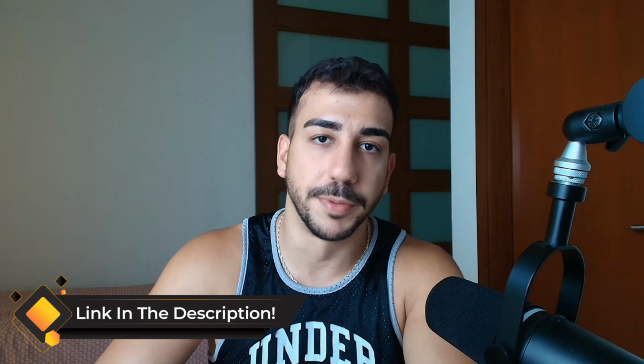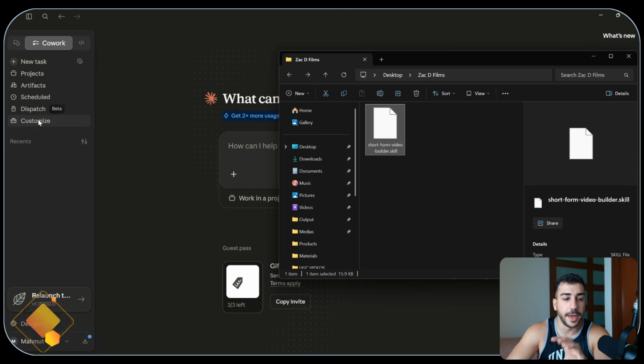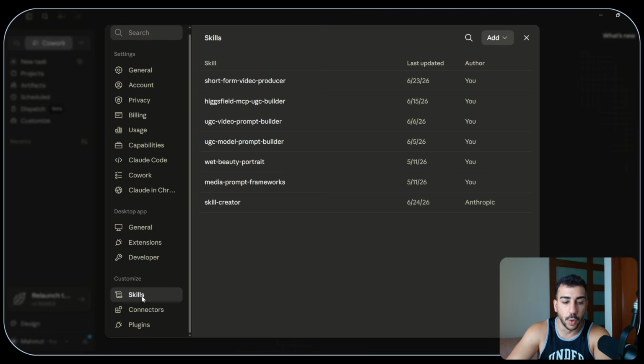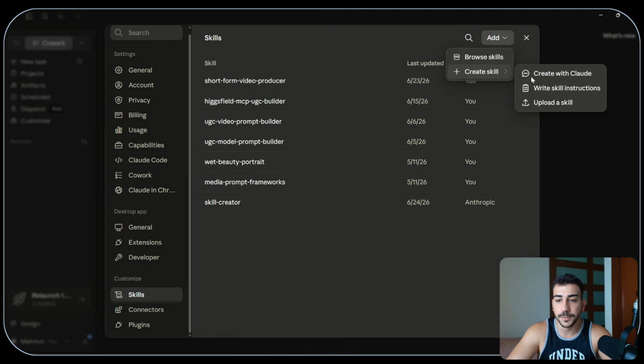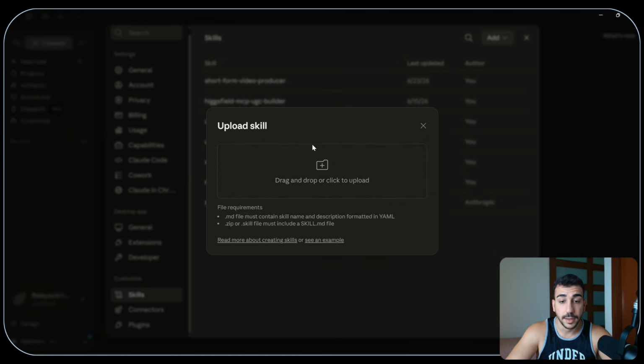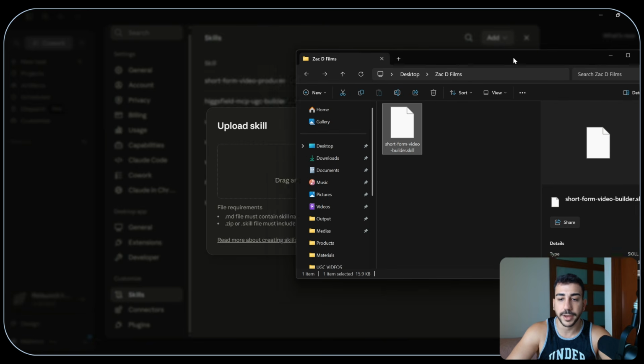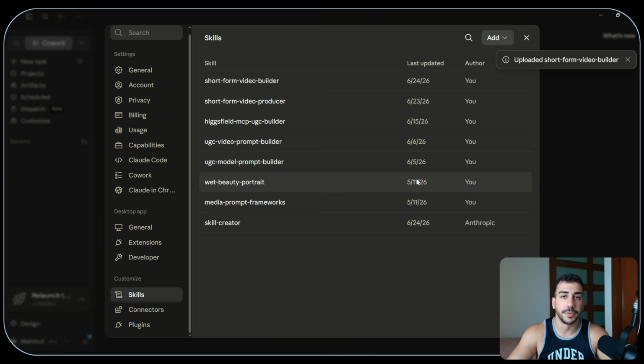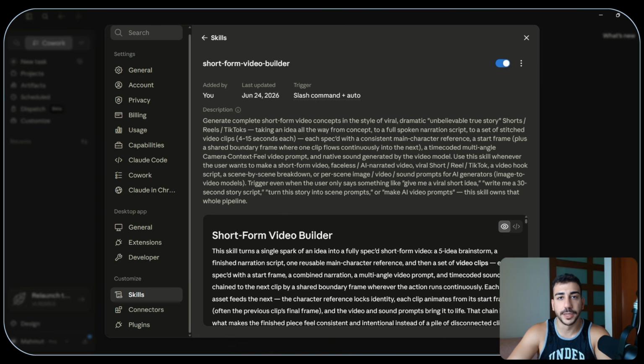So to install this skill, I'm going to head over to customize here, and from there I'm going to go over to skills, which I'm already in, and I'm going to click on add. Once I do that, I'm going to click on create skill and then upload a skill. And in here, I'll simply drag and drop this skill that I created and wait for it to install. And as you can see, it did that instantly. And with this, we can proceed with the next step.